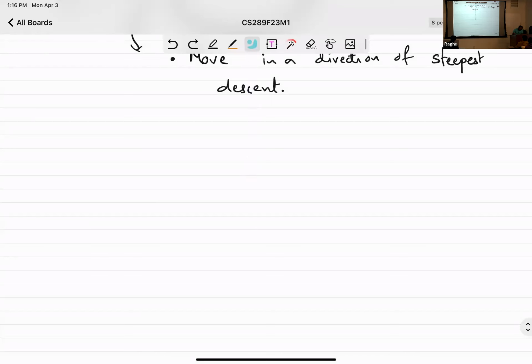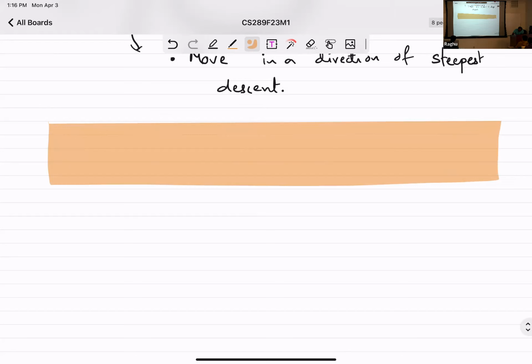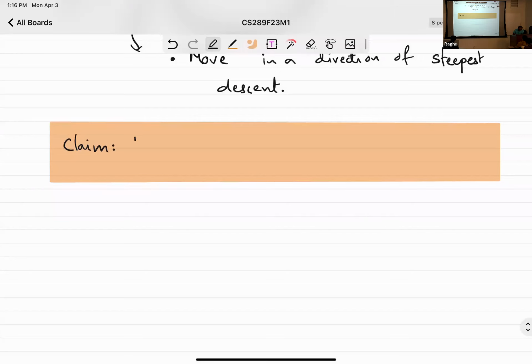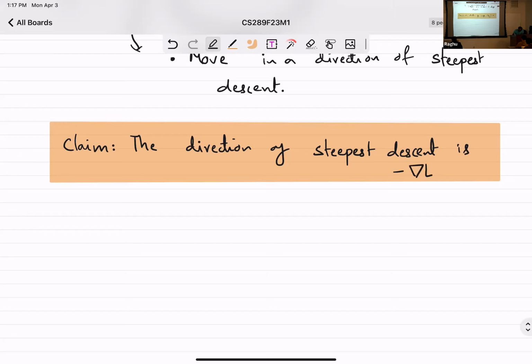So this is actually like calculus 101. And if you ever wonder what calculus was good for, this is one of its amazing applications. Claim: the direction of steepest descent is the negative gradient.